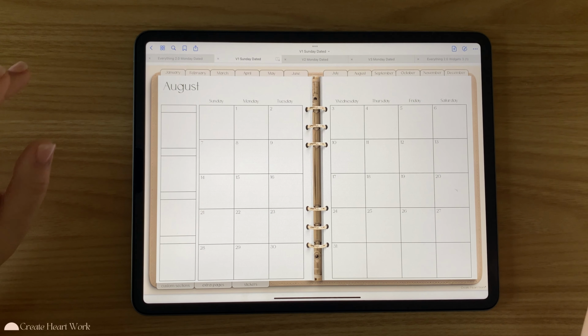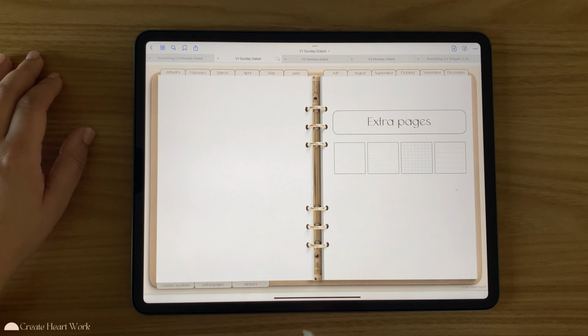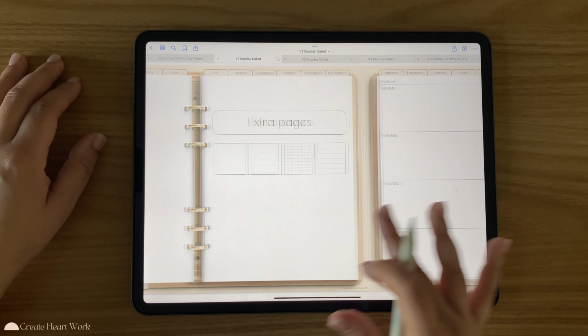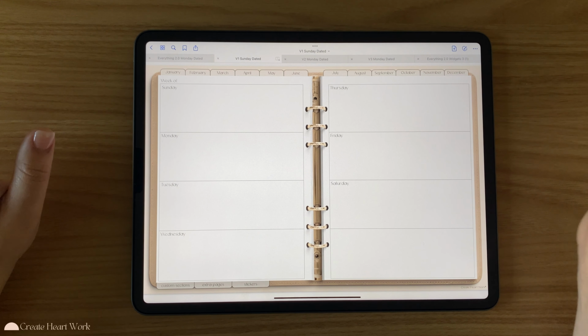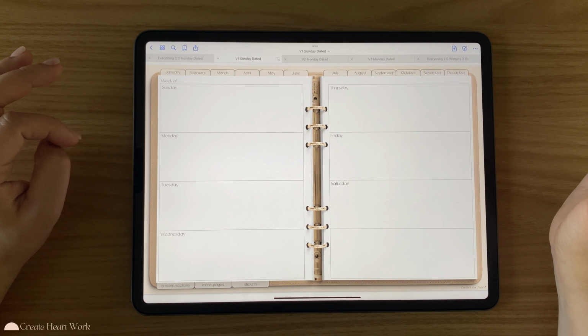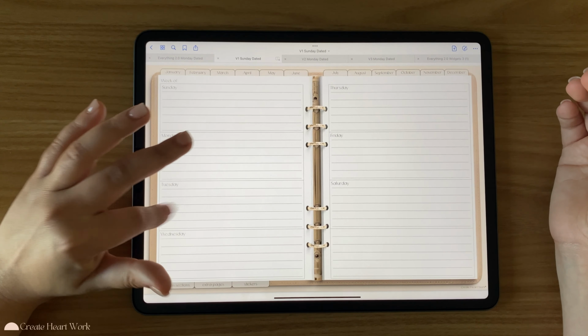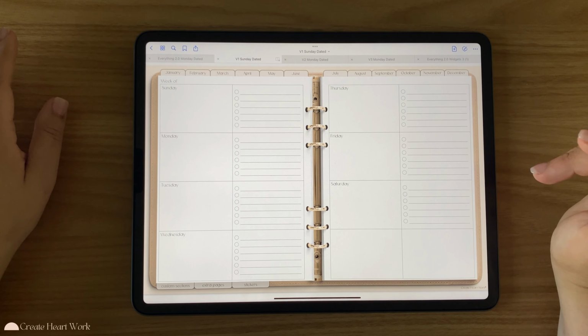And I want to talk a little bit about how to add whatever extra pages it is that you choose to use. So towards the end of this video, I will show you every single page that is in this planner, but I want to show you really quick. Let's just say I want to use this as my default weekly view.